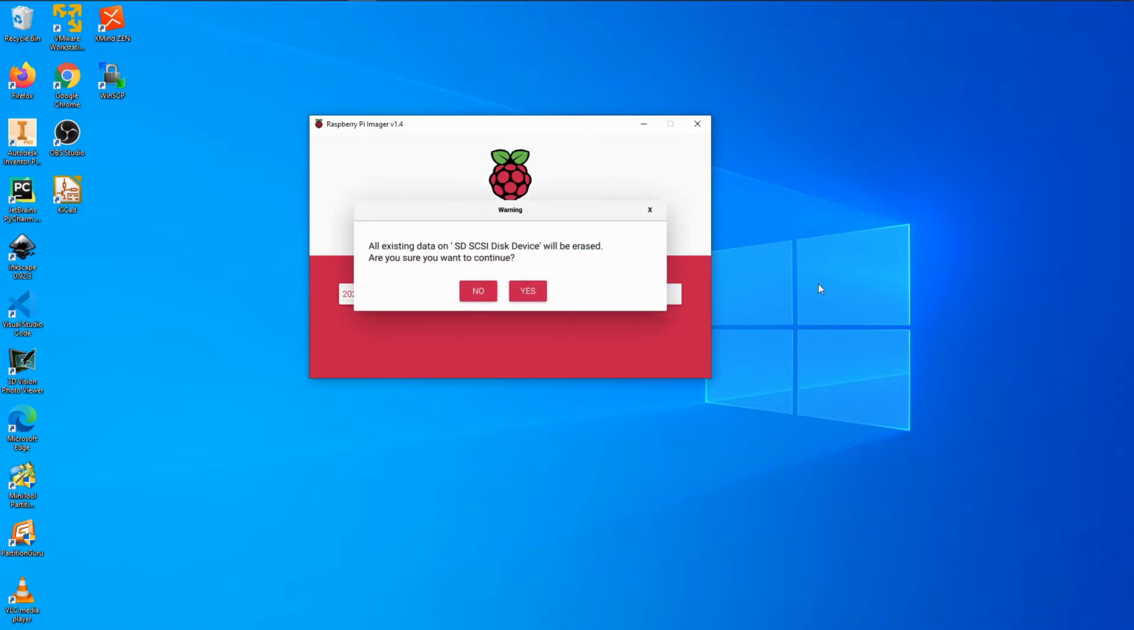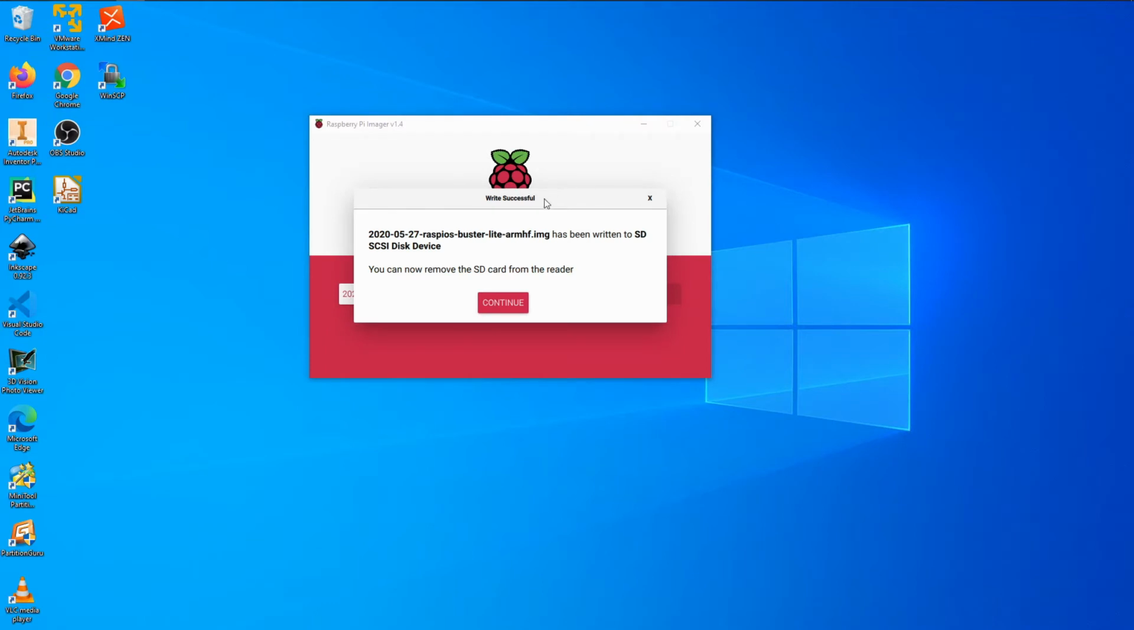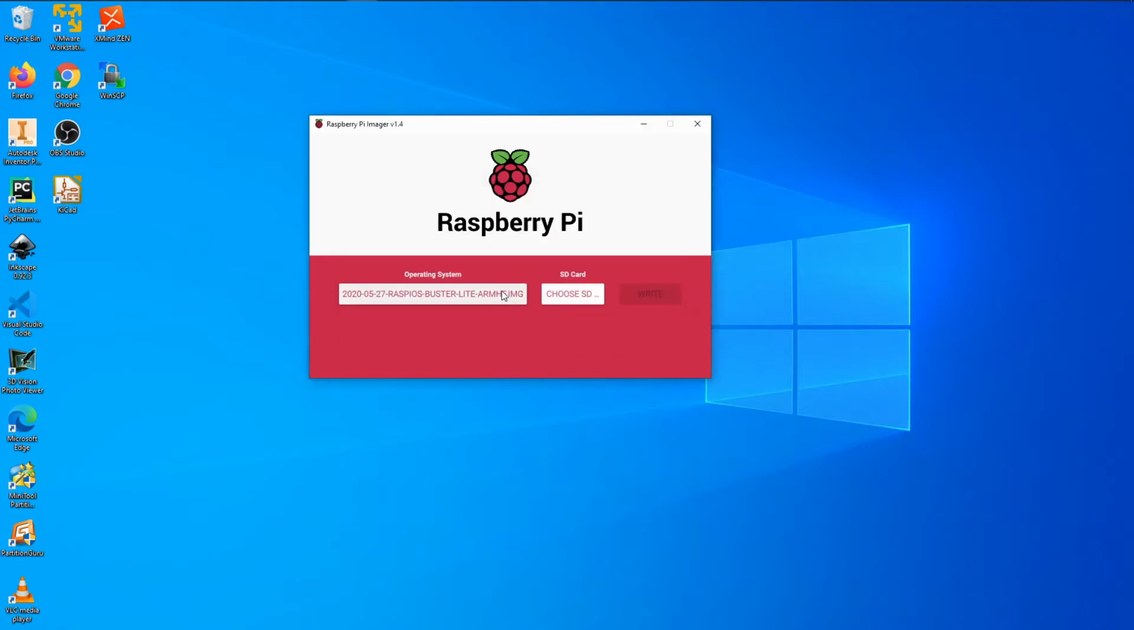You're going to get a warning that all existing data will be erased, and if you're okay with that, click Yes. Depending on the size and performance of your drive, this process normally takes a few minutes to complete. As you can see, the write was successful and we can go ahead and remove the microSD card from the computer. Click Continue and open up File Explorer.